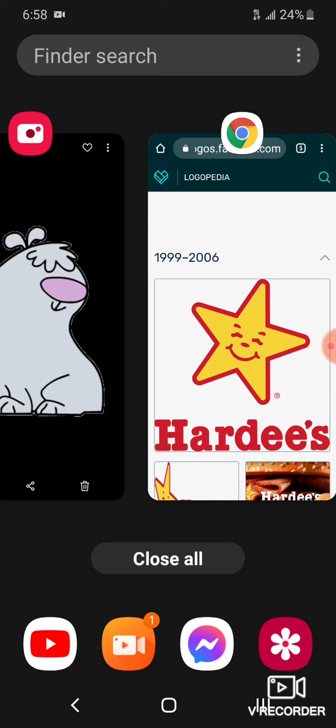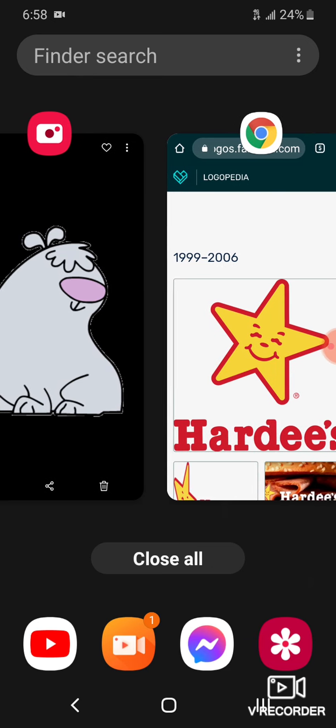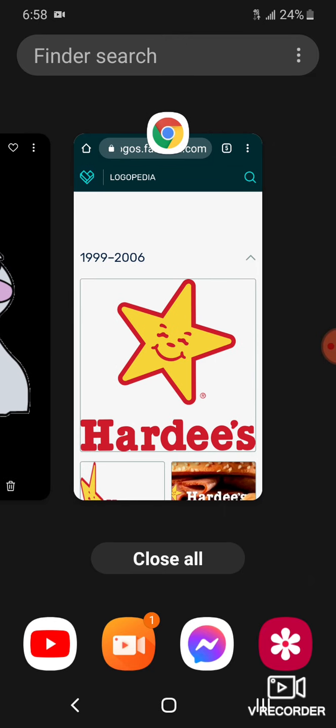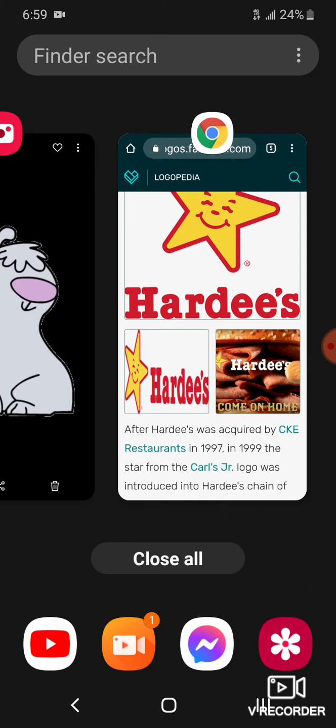From 1999 to 2006, we have a smiling star with a red outline and the word Hardee's in black and red text. Here are these other two variants.